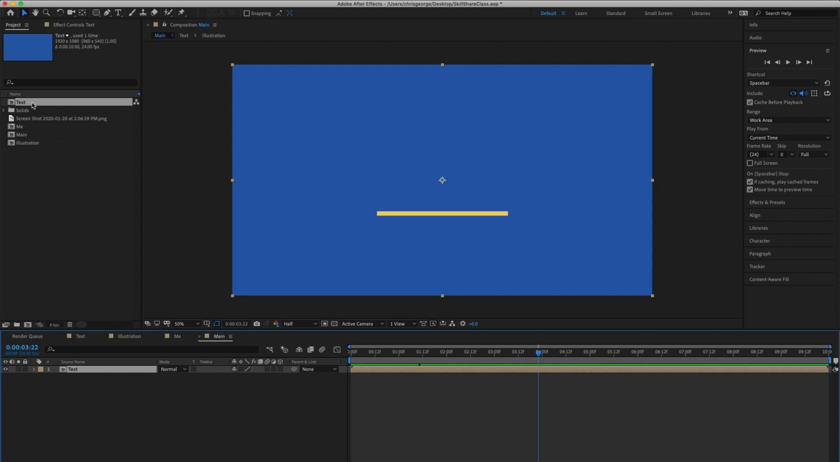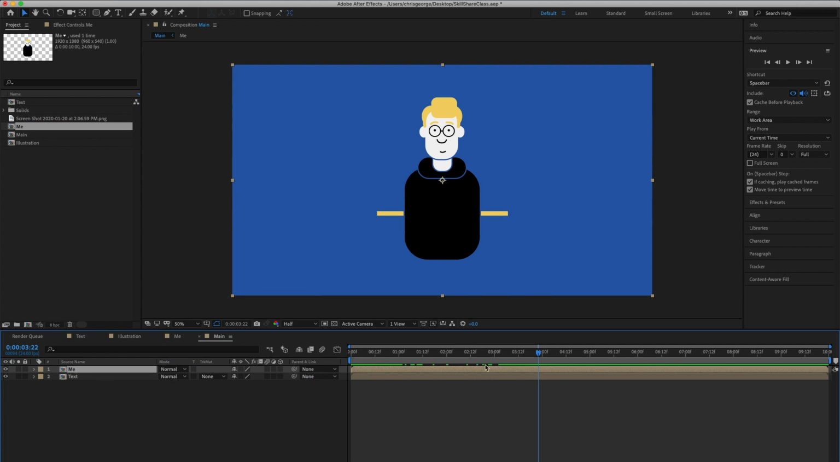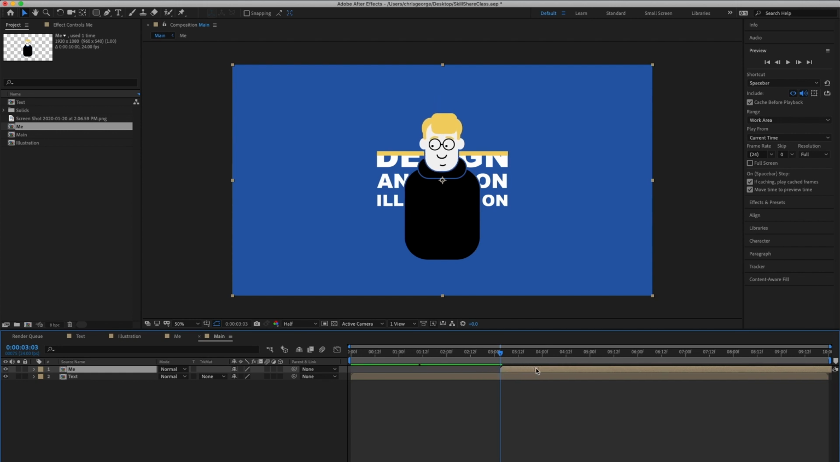And then we're also going to bring in the me composition, and we're going to fit these two together. So now let's see where we want our me, where we want to be revealed. It should happen once it gets to about halfway through the words. I'd say about there is a good place to start. So we're going to drag me, put us there.